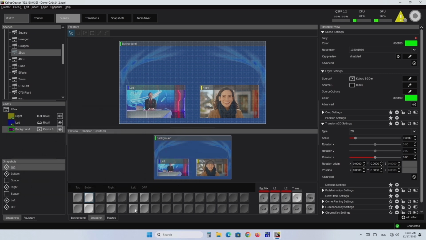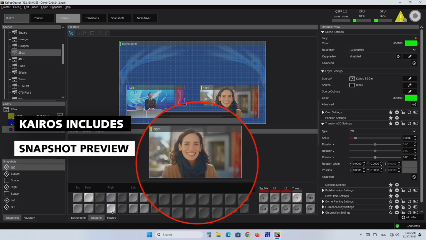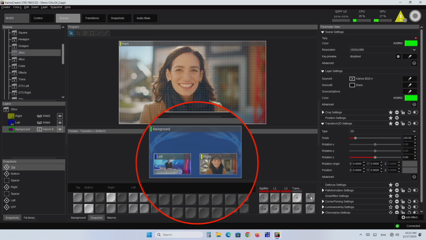And to satisfy event operators, KAIROS now includes Snapshot Preview. It shows what will be displayed on a specific output before you recall the snapshot. Believe me, when you are filling a giant LED wall, the last thing you want is to discover an issue at the same time as your audience.